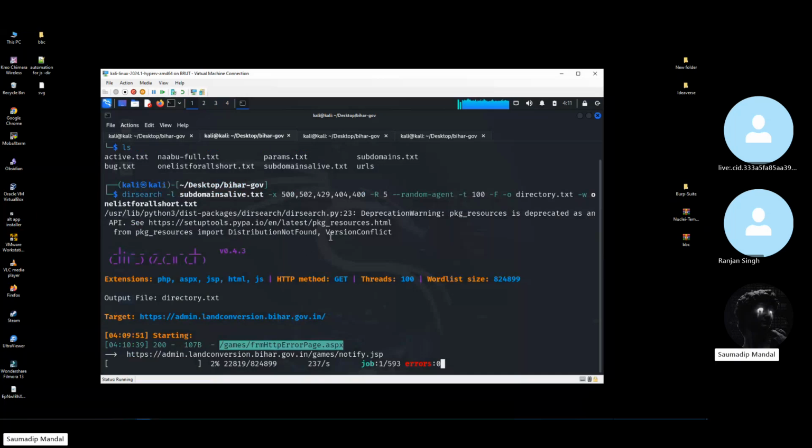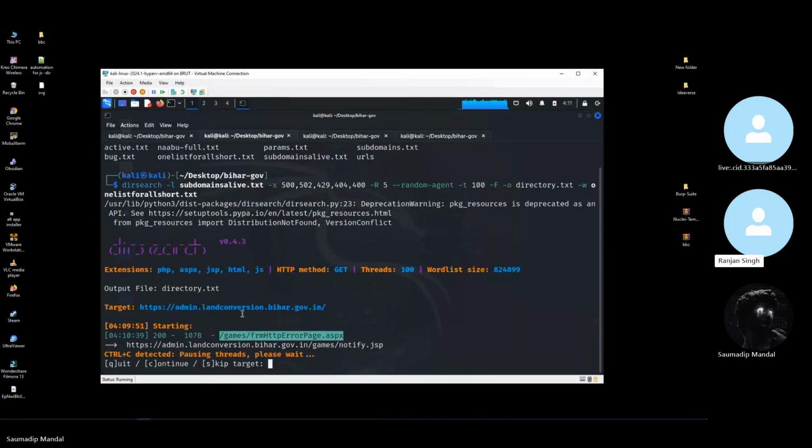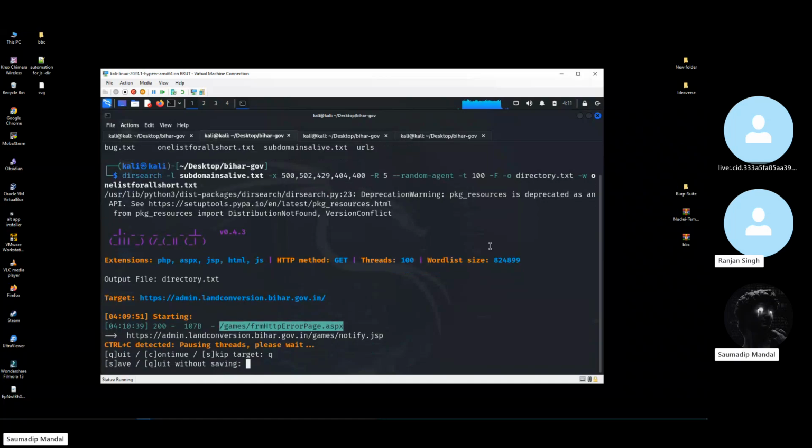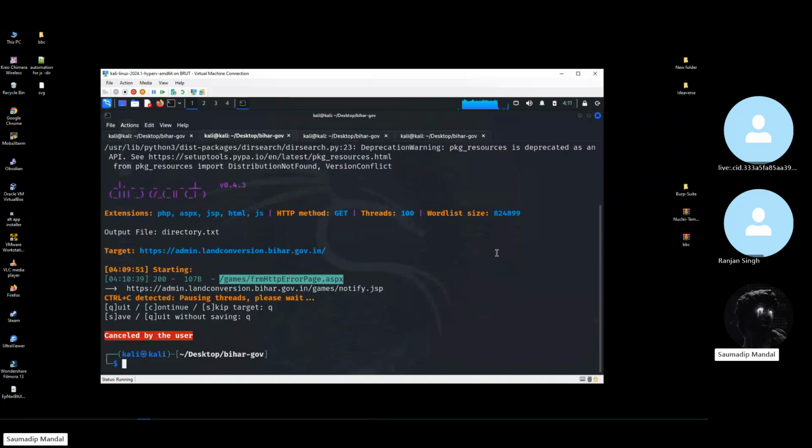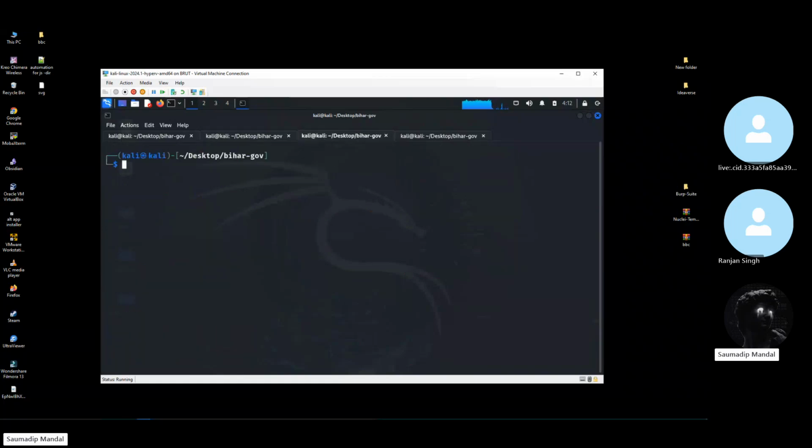Okay, so I guess you understood how it has to be done. It will take much time. I'm closing the response. So I'm just doing quit, like quit without saving. Okay, so you can run this dirsearch command with sudo.